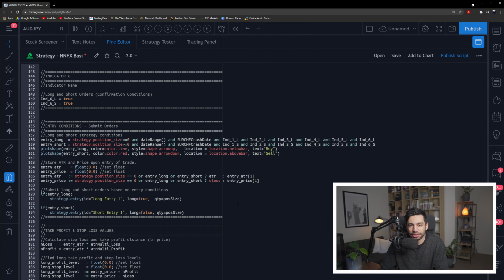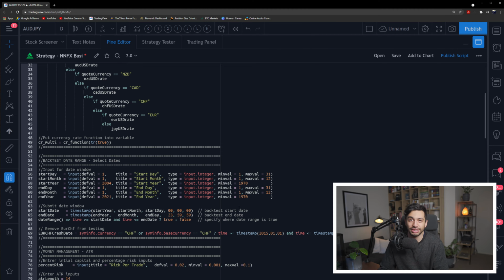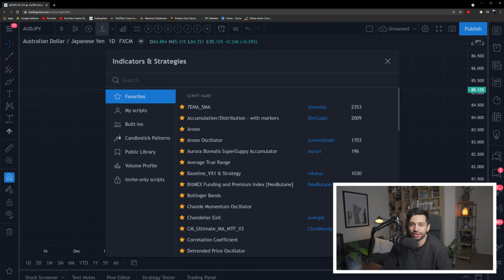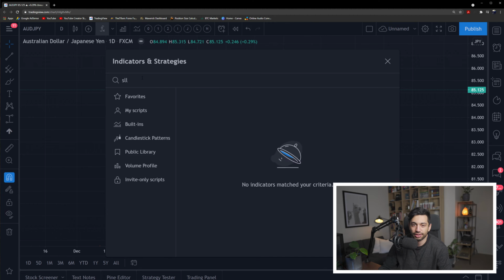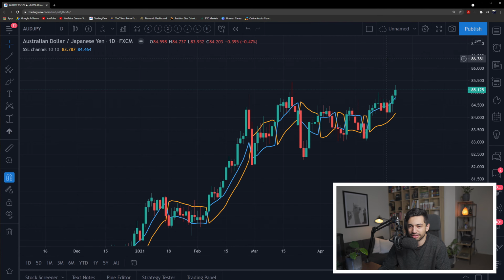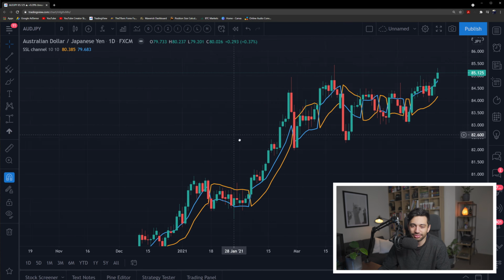So the first thing I want to do with this code is actually import one of our indicators to see whether it works. And of course, the first one, it makes sense that we import our SSL. So I'm just going to minimize that for now. I'm going to go into our indicators and strategies, search up SSL. And the one that I've been using is this SSL channel by Erwin Beckers. Erwin has got a really nice SSL channel, and I do like it, and that's the one I've been using for quite some time, and this is it.